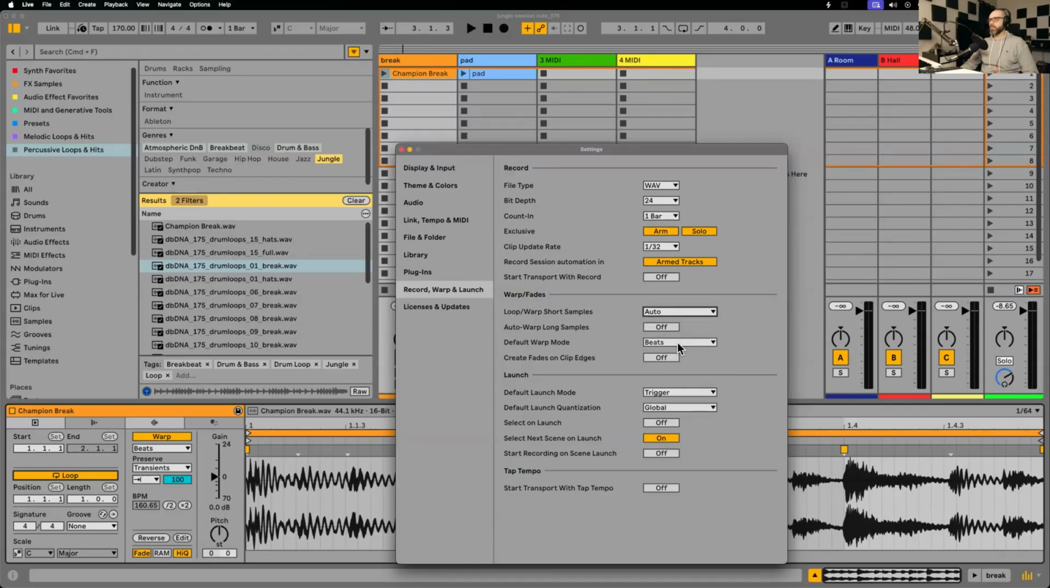And so auto is nice because it does most of the heavy lifting for you. It does a lot of the hard thinking for you. And I would say 99% of the time it nails it. If I bring in a one shot, it recognizes that, it leaves it alone. If I bring in a loop, it recognizes that, it warps it for me, and it turns loop on. So I don't have to do a whole lot of work. So I would recommend leaving that on.